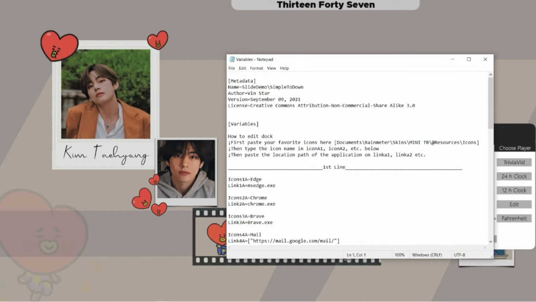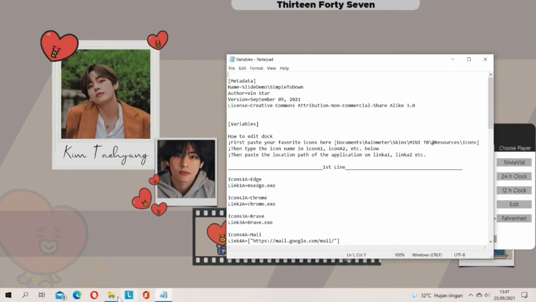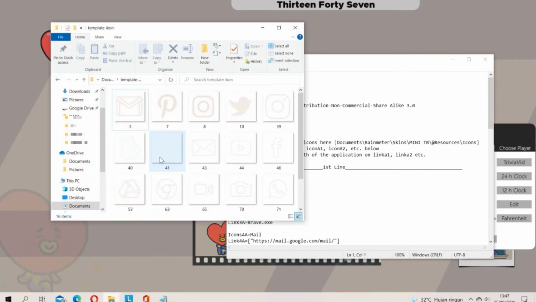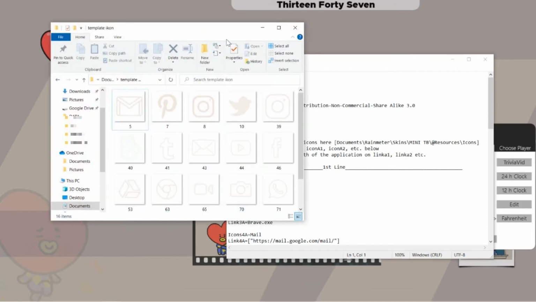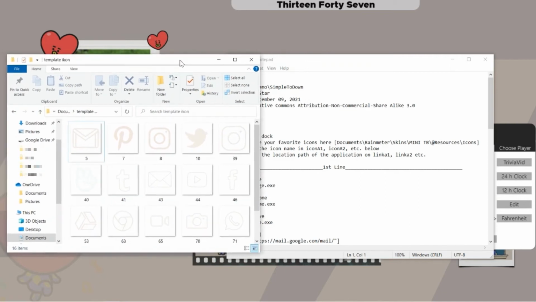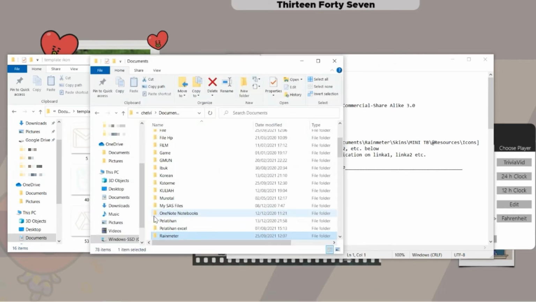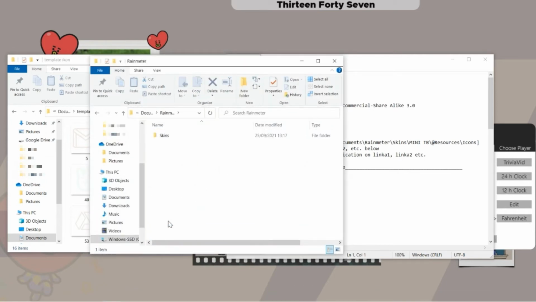Click Edit on the dock. I've prepared the picture. The image needs to be copied and pasted into the icon folder. You can find the folder in Rainmeter, Skins, Mini TV, Resources, Icon.